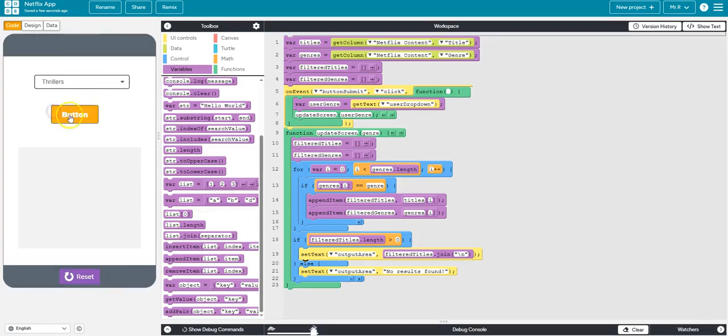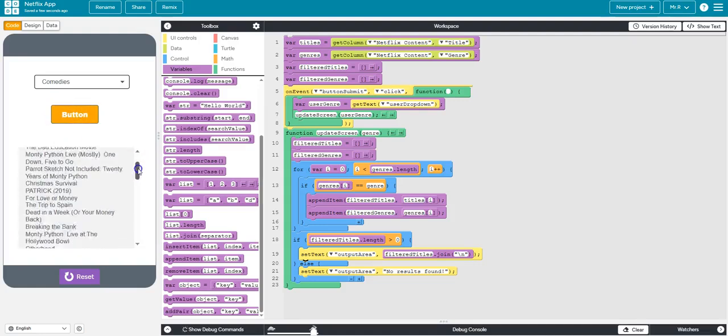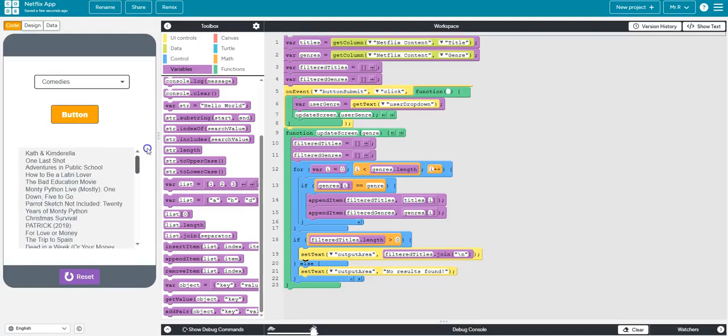So if I choose thrillers, all right, so I can see these are all of the thriller movies and TV shows that are in the list. If I chose comedies, all right, it's going to update and show all the comedies. If I chose stand-up comedy, right, it's going to update and show all the different stand-up comedies. Right, so that's it. Here's all the horror movies.